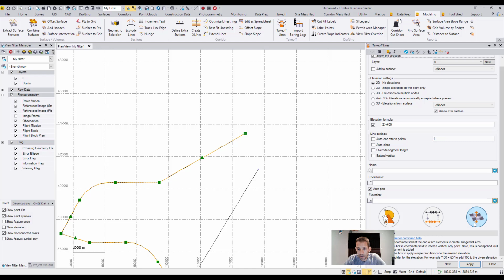Enter a formula in the box to apply a simple calculation to the entered elevation. That's pretty straightforward. Use Z as a placeholder for the elevation. For example, 100 plus Z to add 100 to a given elevation, and I have demonstrated that before. So this is a pretty cool command. Here we have build takeoff surfaces, shortcut, switch the line direction, and this one I'm not really sure about, but it doesn't matter.